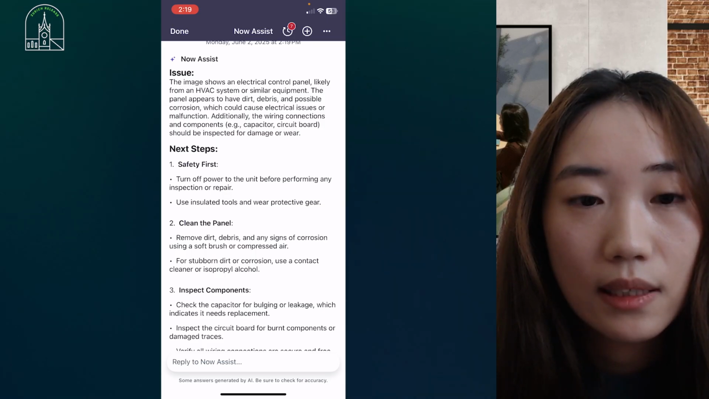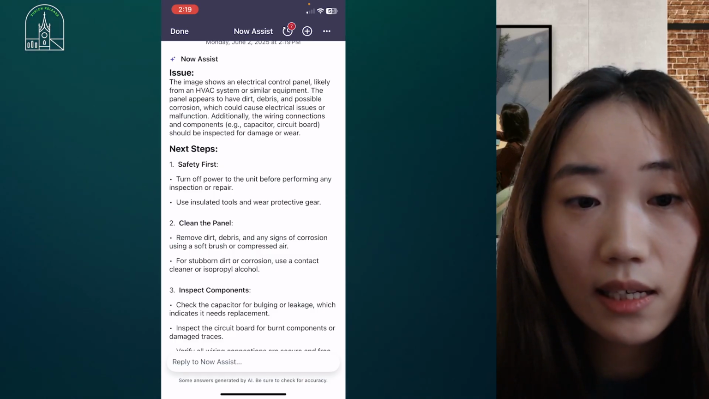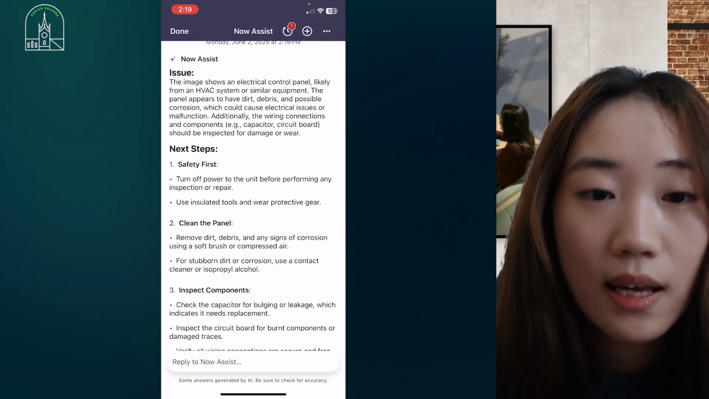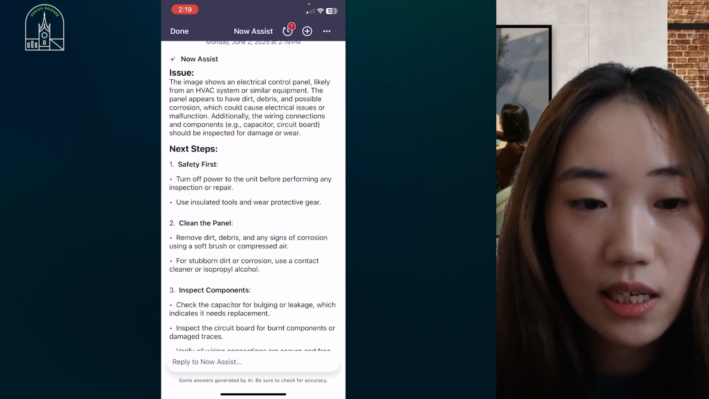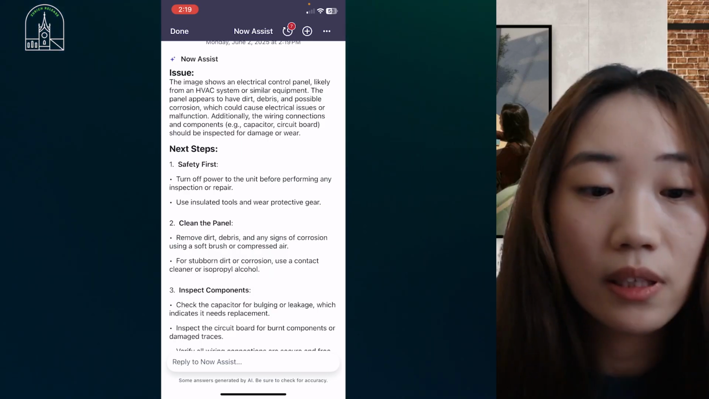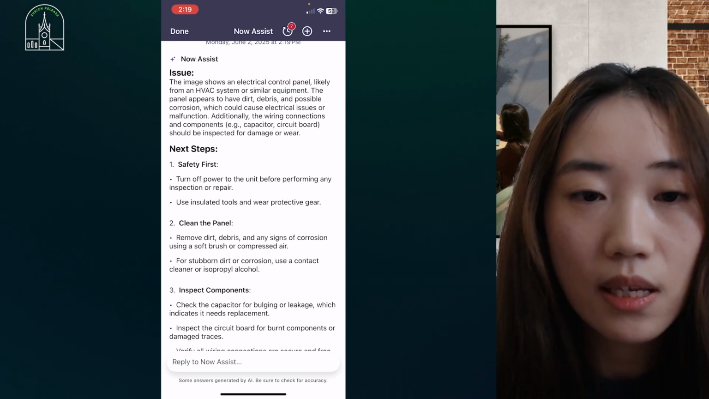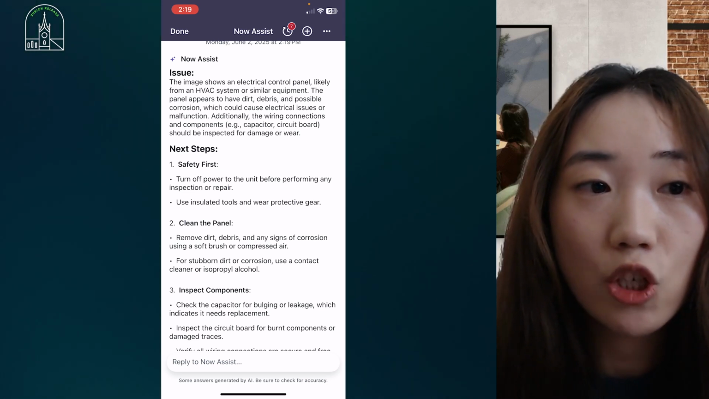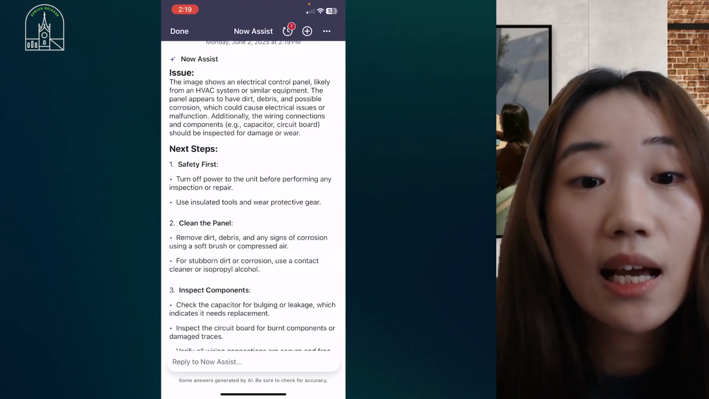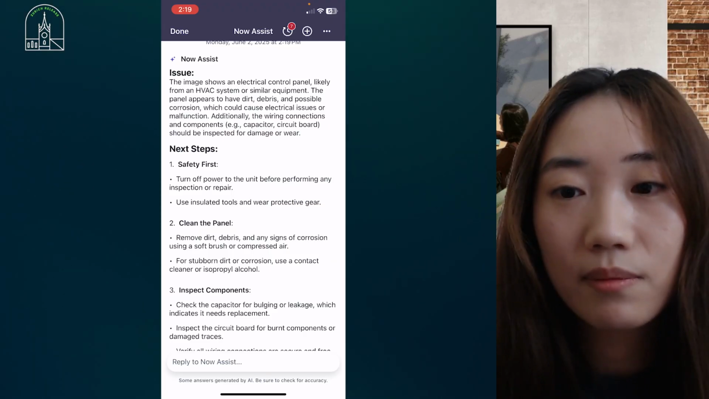So this is the end of this demo. It showcased that Analysis is now detecting an electrical control panel from the image I have uploaded, and it has suggested the next steps for me on how to clean the panel and inspect components. So again, user can easily take a photo, upload an image, and get recommended next steps suggested by Analysis.